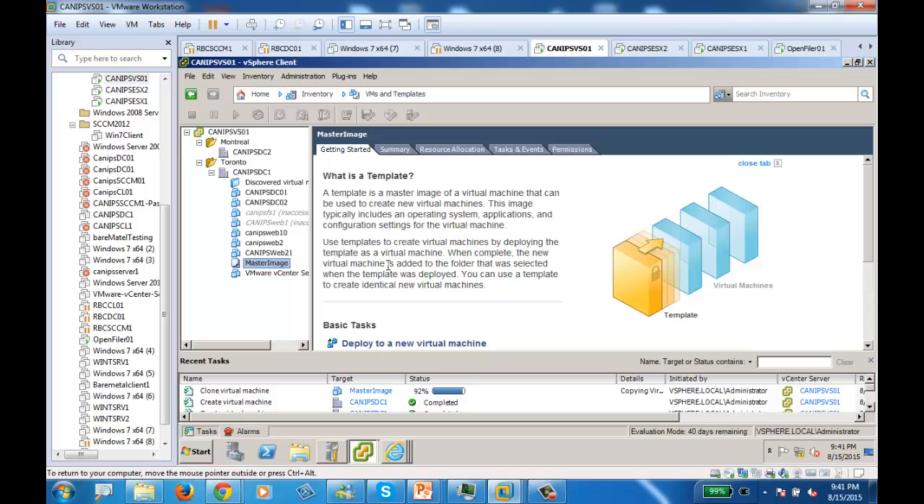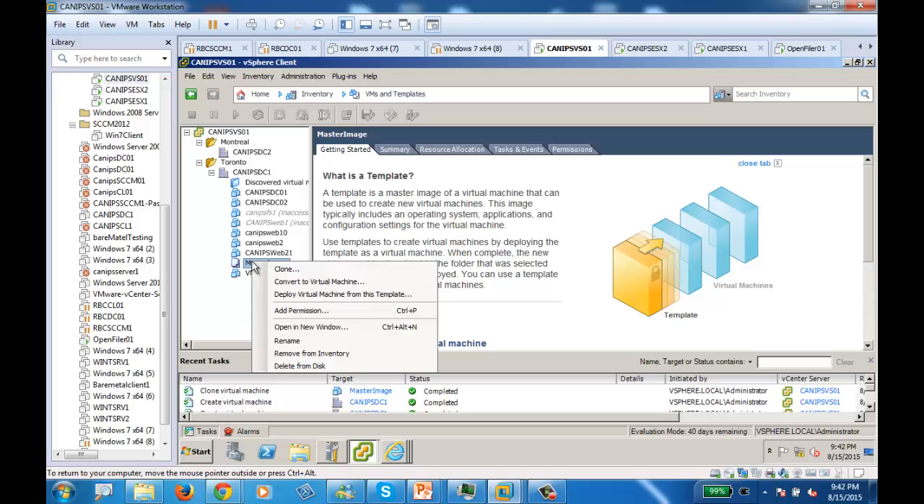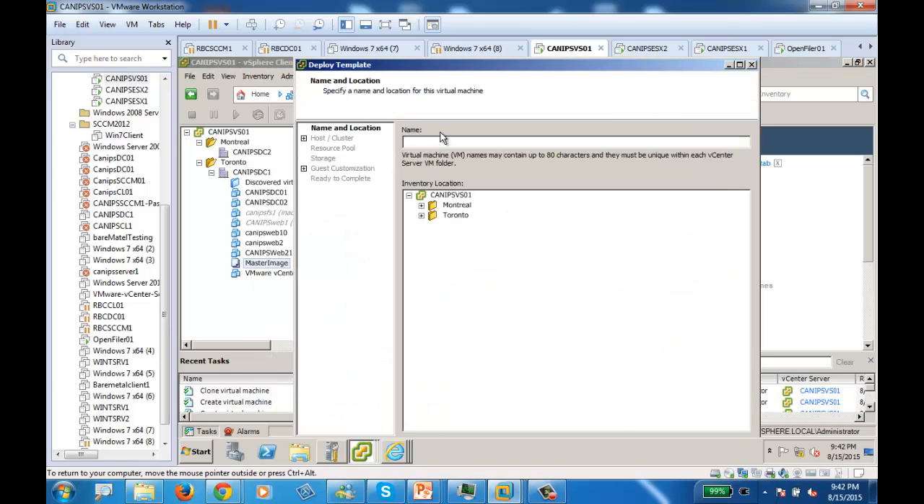Okay, so again, one more time. Guys, templates are there for quick creation of VMs. I can create a new VM. It might not take more time. But here, from a template, all you need to do is right-click on the template, and then deploy virtual machine from this template. You can say deploy virtual machine from this template, and then it asks you what the name of the machine should be. So here we're going to say that this is CANAPS FS20.